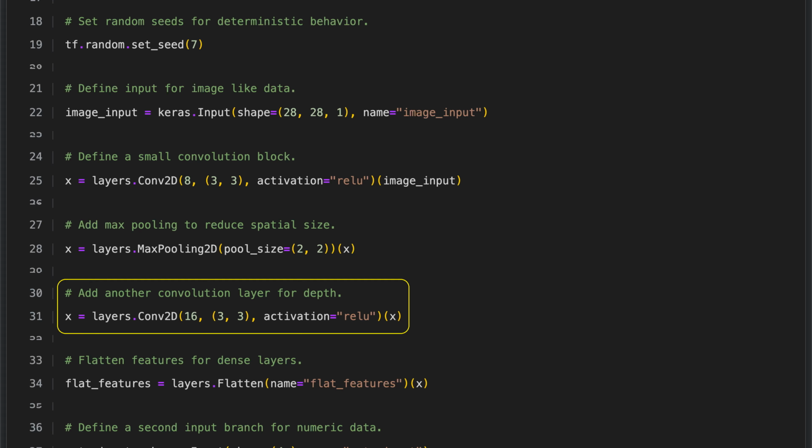Here we add another convolutional layer to the model to increase the depth of its feature maps. This layer uses 16 small 3x3 filters and applies the ReLU activation function. By stacking this layer on top of the previous ones, the model can build on earlier features and capture more complex patterns in the data.